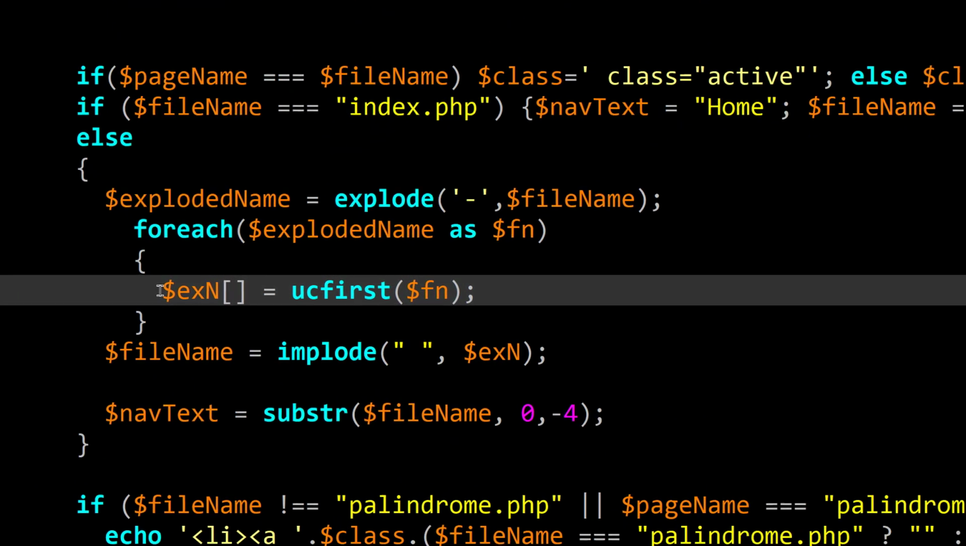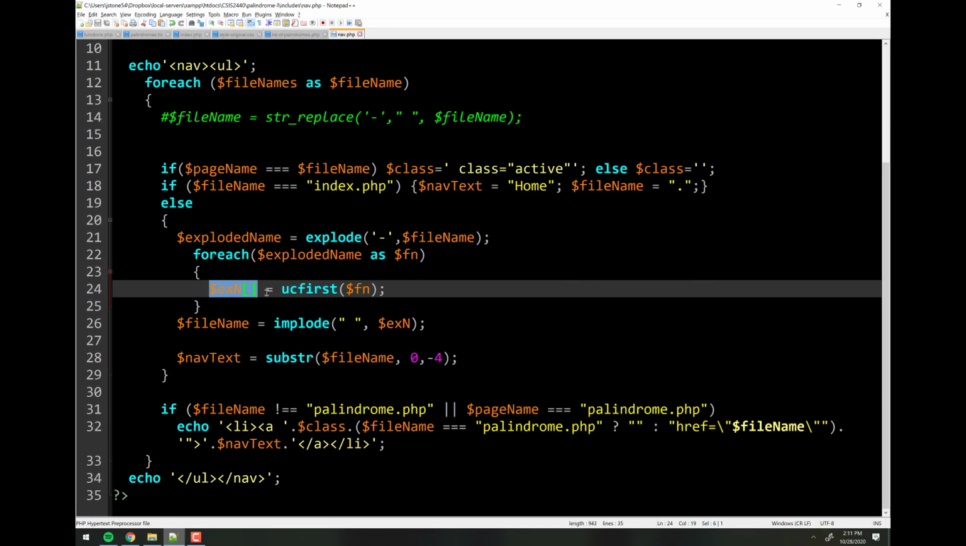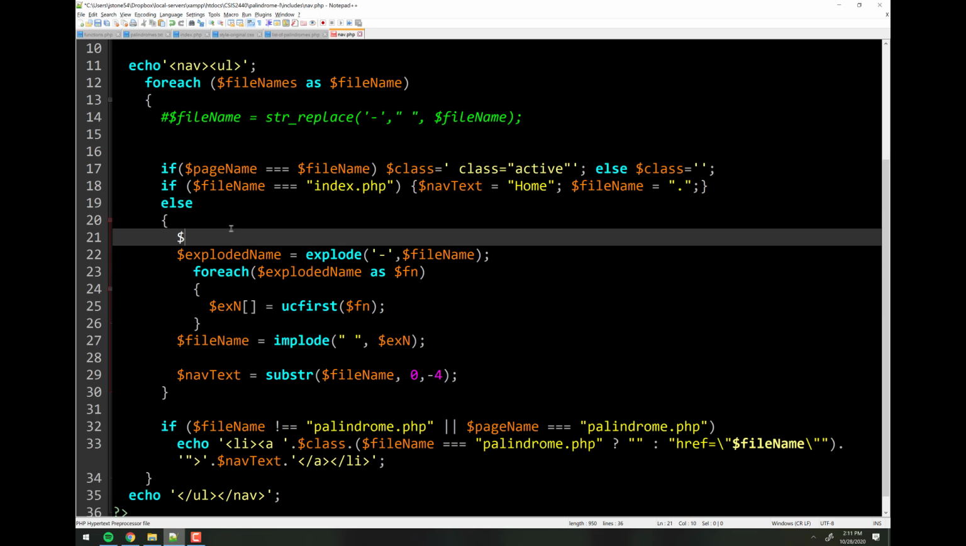Oh yeah, no, what's happening, this variable right here is just building. It's not resetting. Follow? We need to reset that variable every time. So we just need to set this to an empty array each time we go through this. So xn equals that. That should reset the array every time.